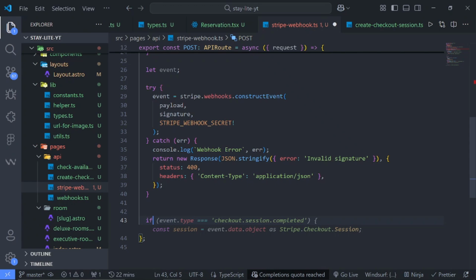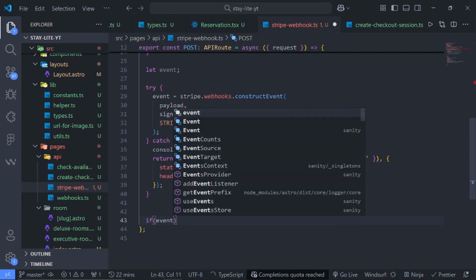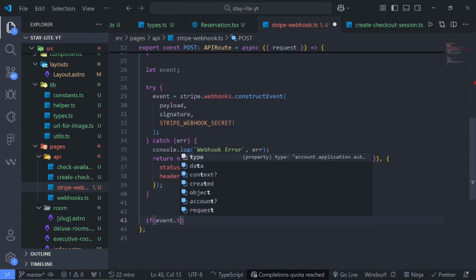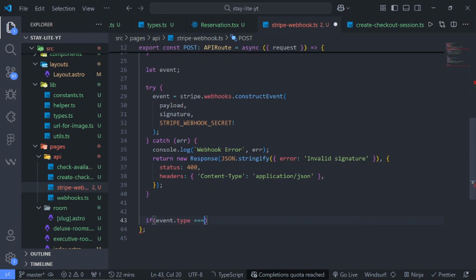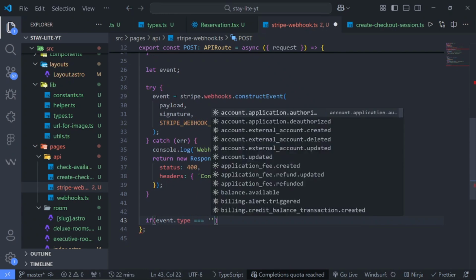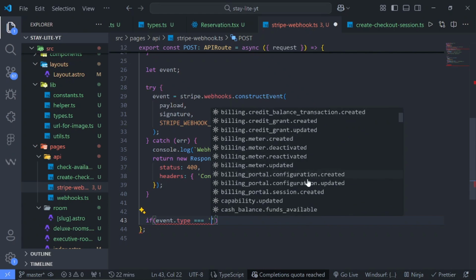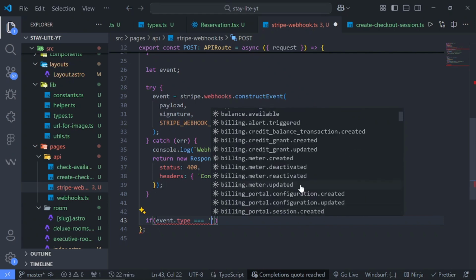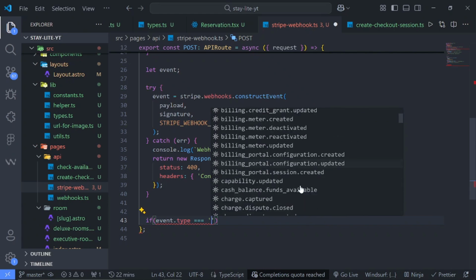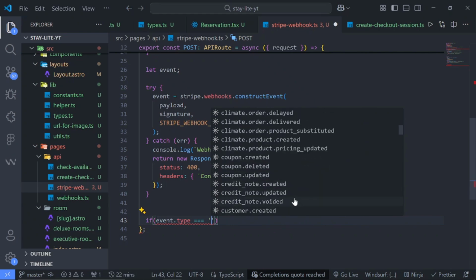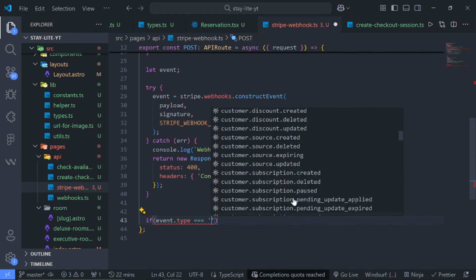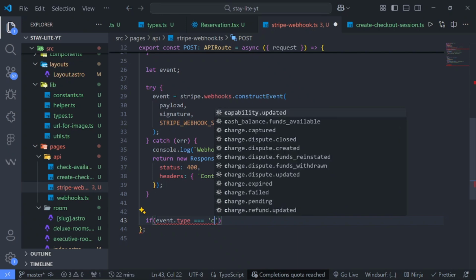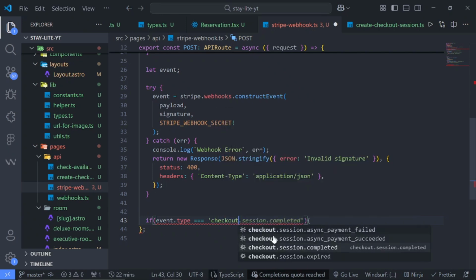So we say if event.type is equal to, and I think we should have an autocomplete of different events, so you can go through any one that fits your own purpose and you can add multiples as well. But what I just need is checkout.session.completed.